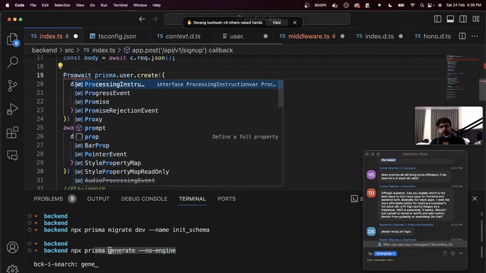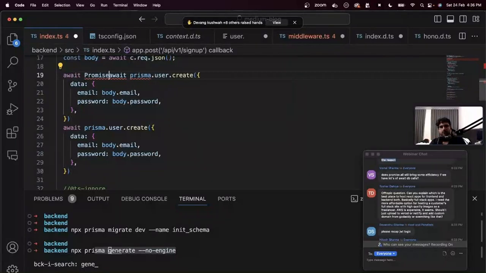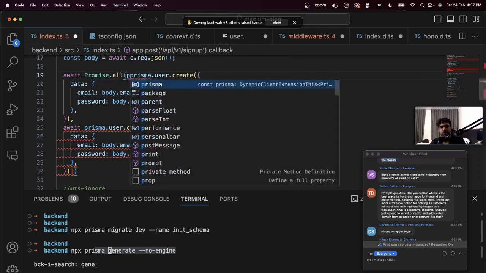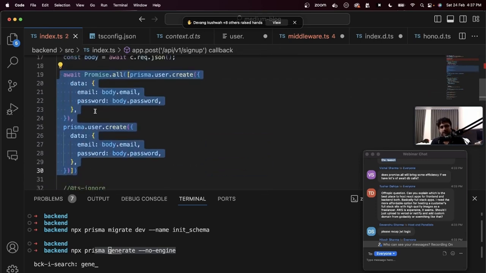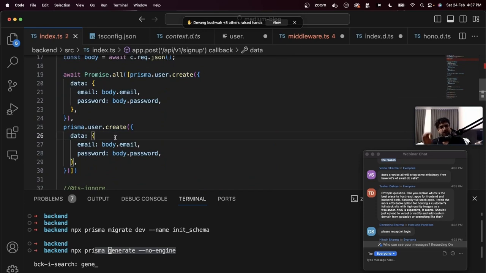If you do this, await promise.all, this thing, comma, this thing, then both of these requests will basically go out in parallel. This database request and this database request will both go out parallelly. If this takes 2 seconds and this takes 2 seconds, now the whole thing takes only 2 seconds. But when you had them sequentially, then it would have taken 4 seconds.